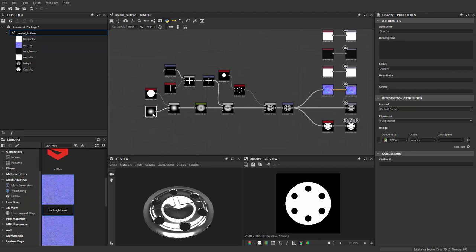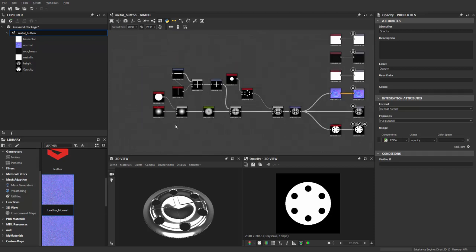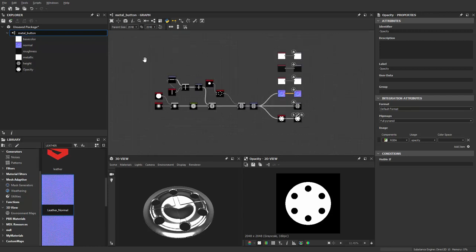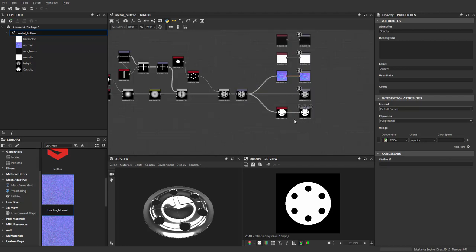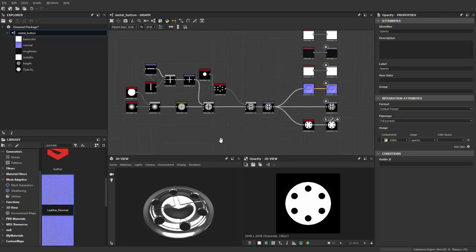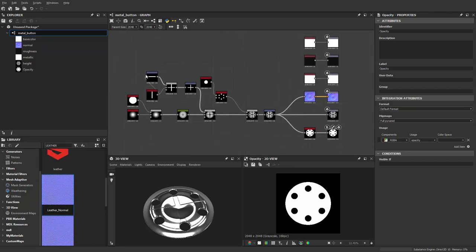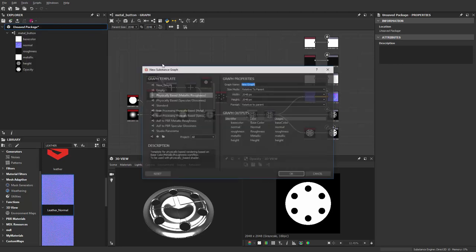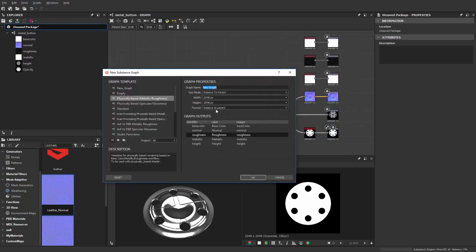I think every artist, including character artists, can benefit from it. That's why I urge you, or encourage you, to try to learn this new tool to help enhance your workflow and make your stuff look better. So I'm going to right click here, choose new substance, go for physically based, and call this padded cushion.